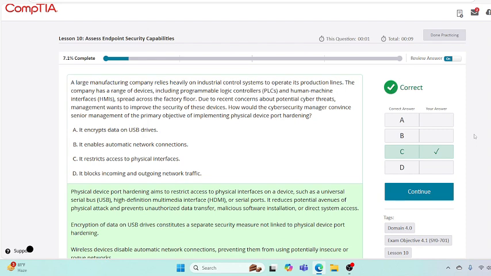It restricts access to physical interfaces. Physical device port hardening aims to restrict access to physical interfaces on a device, such as a universal serial bus, USB, a high-definition multimedia interface, HDMI, or serial ports. It reduces potential avenues of physical attack and prevents unauthorized data transfer, malicious software installation, or direct system access.